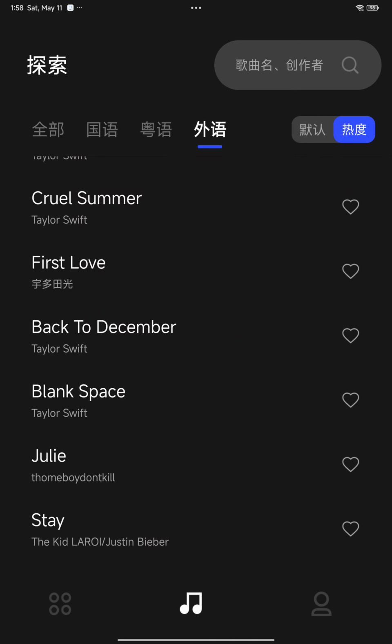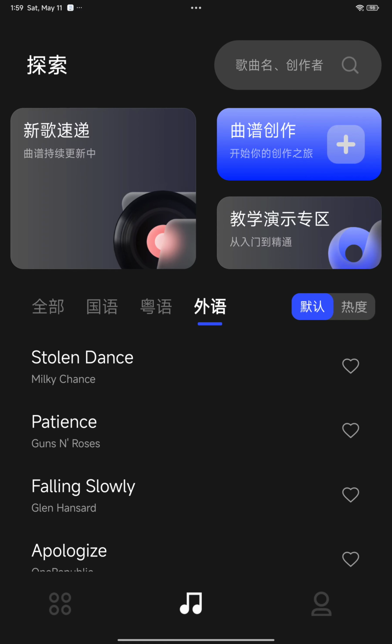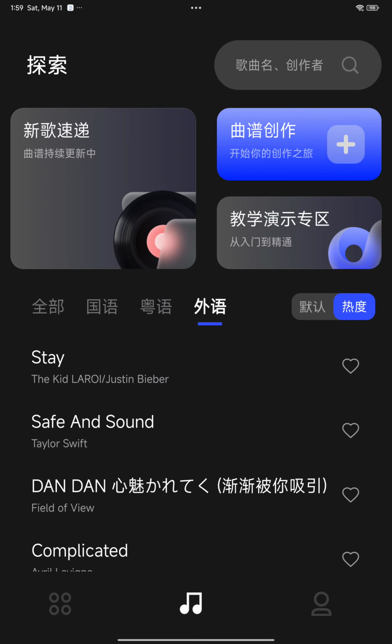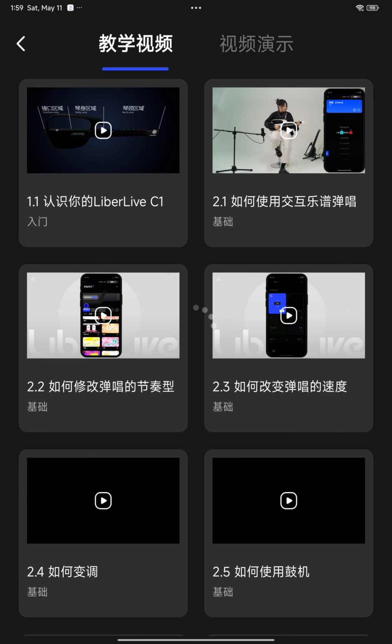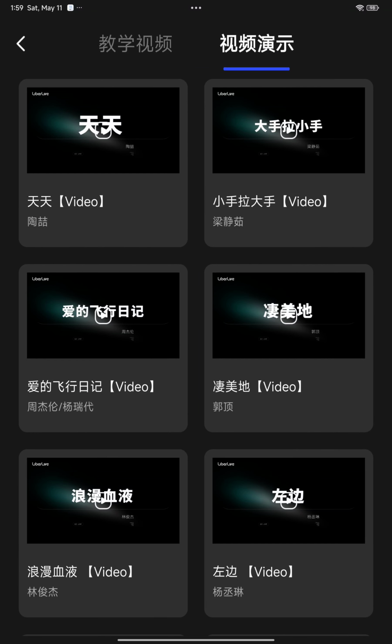So this is the interface again. Here is the default, which is basically the latest songs to the older songs that were put in, and these are all the popular songs. On this tab, they have videos to showcase how you can operate your LiberLive. Of course, most of them are in Mandarin as well. Over here are their videos to show you how to play and sing the songs.